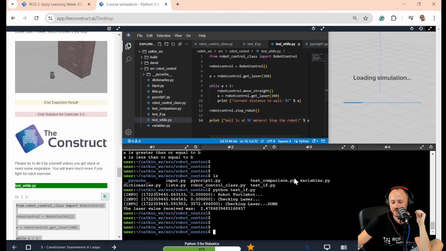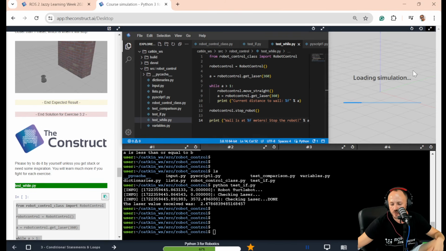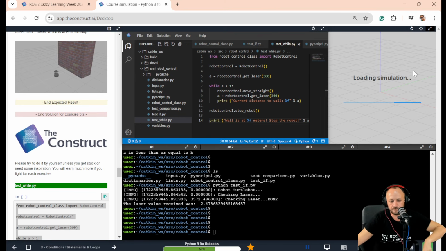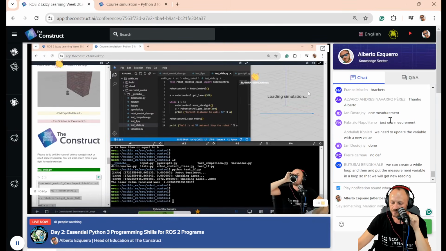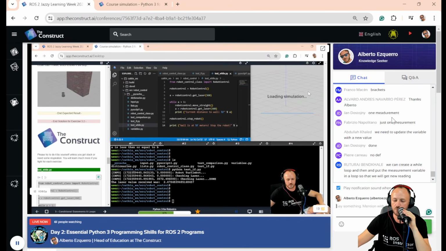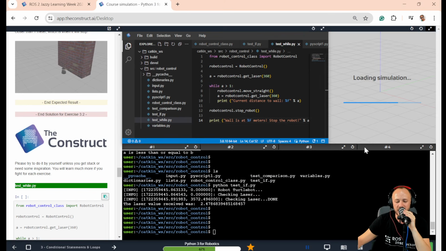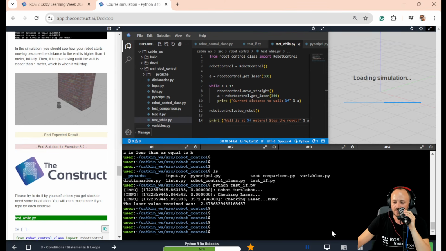Okay? And then if I execute this, let's wait until the simulation reloads. We need to update the variable with a new value. Exactly. We can create a while loop and then put the measurement variable in a loop so that we get the new reading. Exactly. Okay, so I see that you already have some experience with Python. Okay. So let's wait some seconds until the simulation reloads, and then I'm going to stop the class here, because we don't have more time.